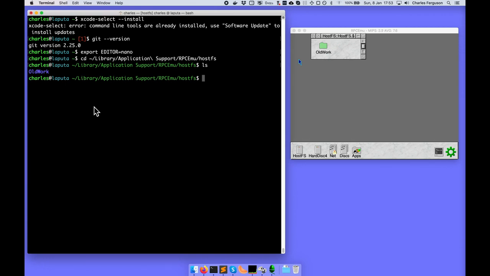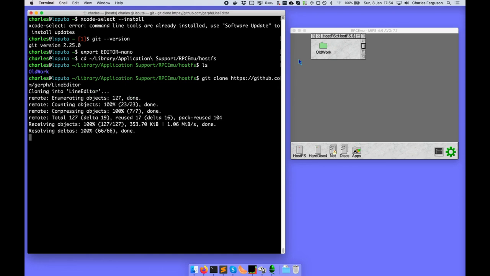I'm going to clone one of my repositories so I can demonstrate making changes. The same principle applies to public repositories as well. To do this, we use git clone. So we do git clone https://github.com/jerf/lineeditor. This has downloaded the repository and checked it out into the line editor directory.